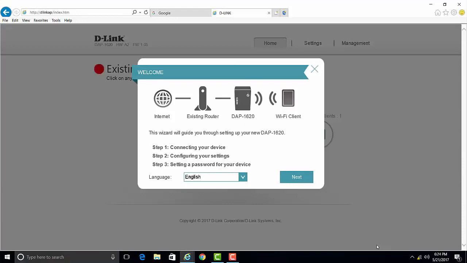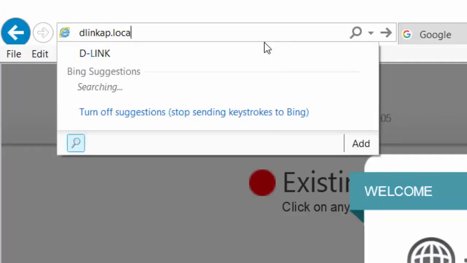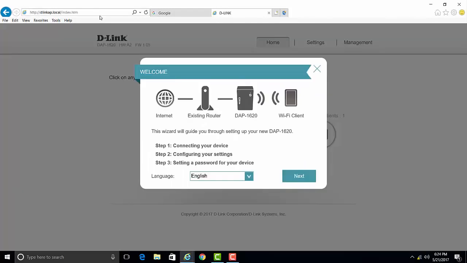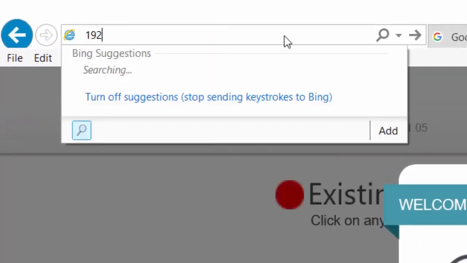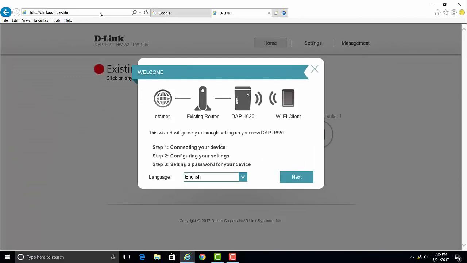Once you're connected to the extender, you may be automatically redirected to the setup page of the extender. In the event the setup page doesn't come up, open up a web browser such as Internet Explorer, Firefox, Google Chrome, or Safari, and in the address bar, type in dlinkap.local and press enter. Or you can type in 192.168.0.50. If you still don't get the setup page, please make sure that you're connected to the signal of the range extender.